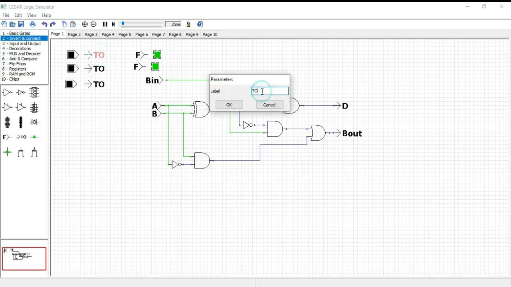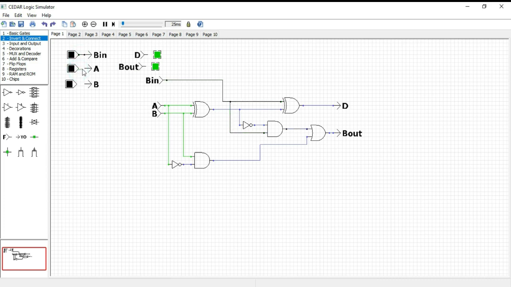Now I'm going to edit my to gates and from gates names as my inputs and outputs names. So it's B in, it's A, and it's B. Likewise, it's D, it's B out. Okay, let's connect it. Fine. Now our subtractor is ready.